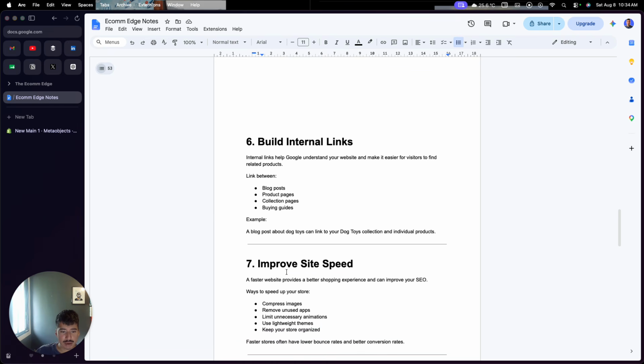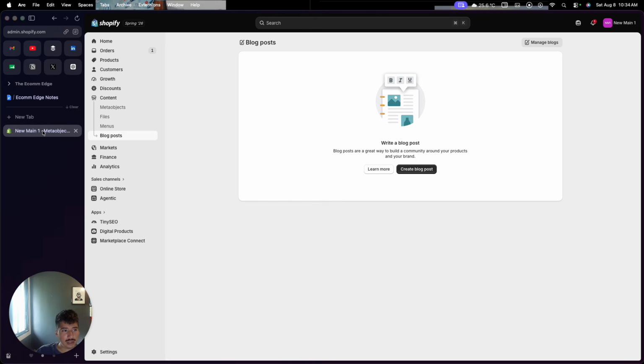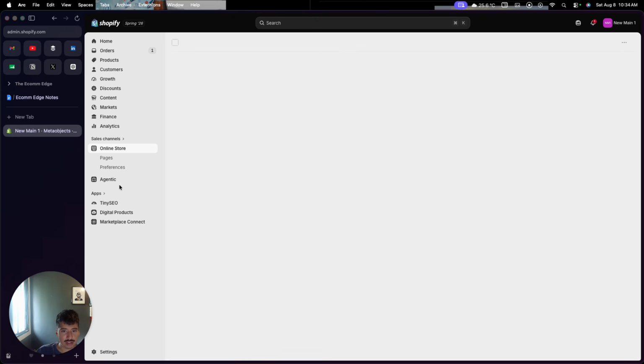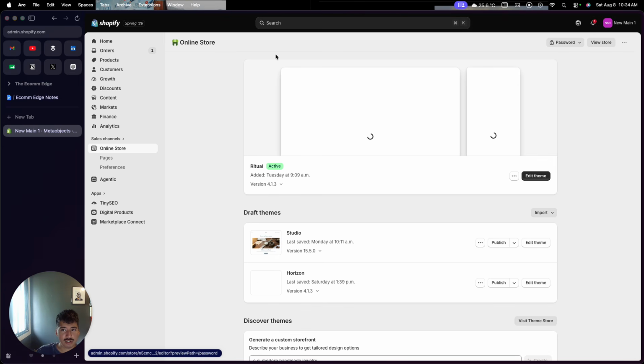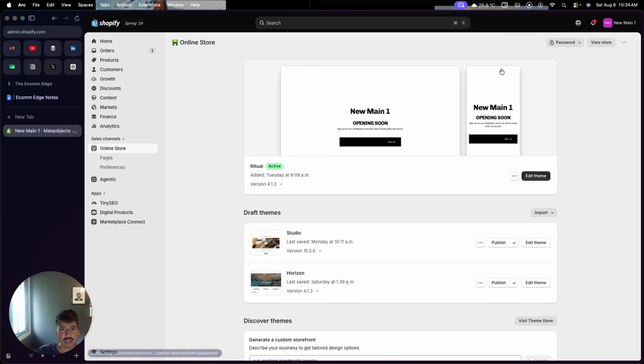The next thing is to improve your site speed. A faster website provides better shopping experiences and can improve your SEO. Shopify does a pretty decent job of already optimizing your store for speed. You can always check your speed. It won't work on my end because I'm not live yet, but once you're live, you'll see a bar in your online store that shows the speed health of your store. You always want to trust Shopify's data, because Shopify has your store's data.